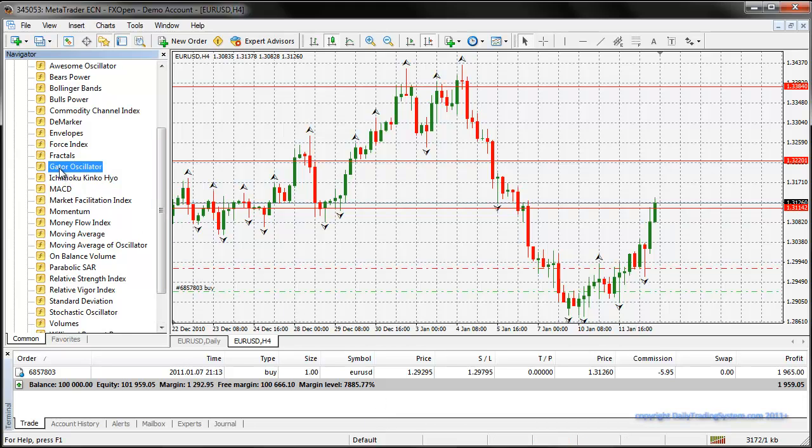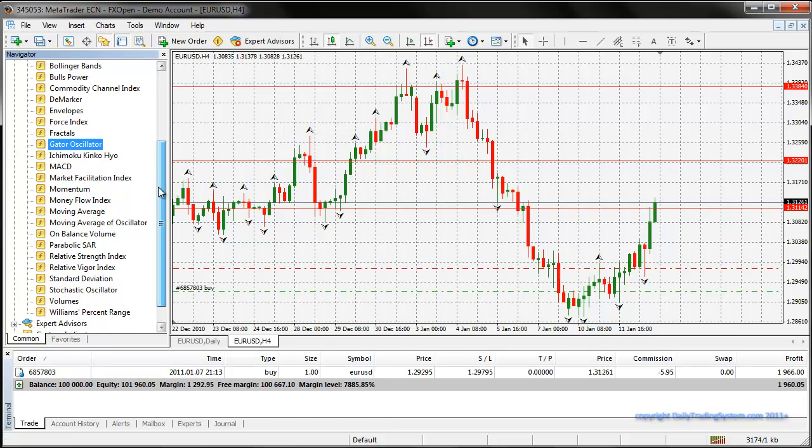We're not going to talk about the Gator oscillator. It just really is not worth it. Alright, it's not going to really help you that much. Okay, so we're going to go over to this one, and this one's the Ichimoku Kinko Hyo.